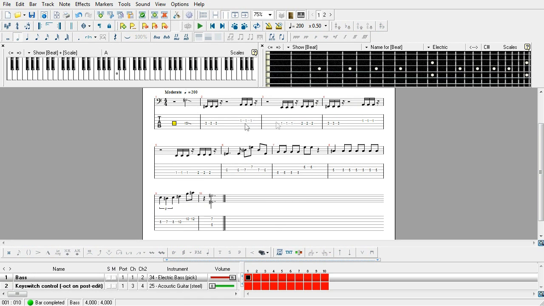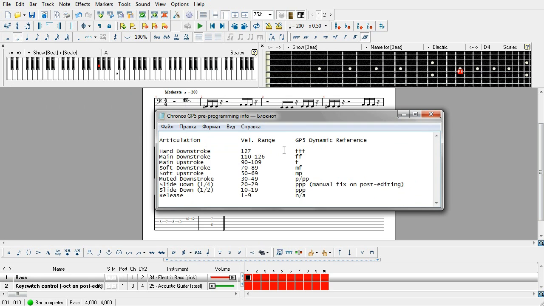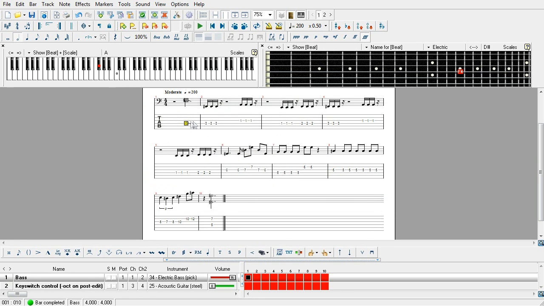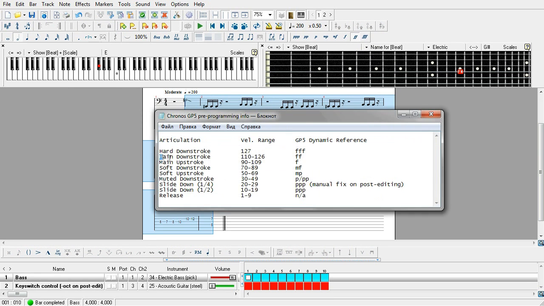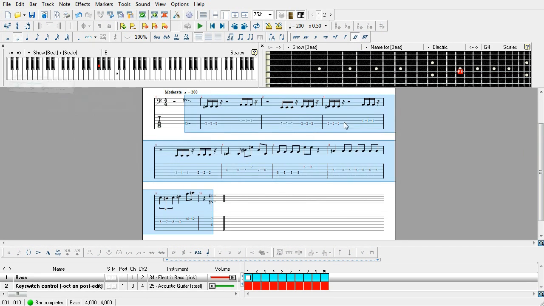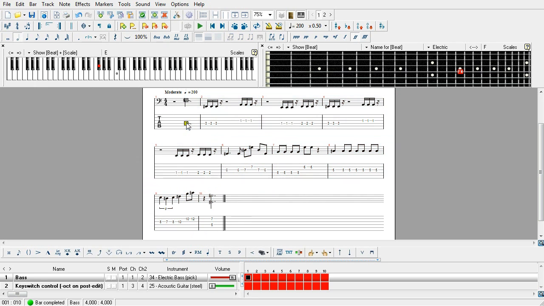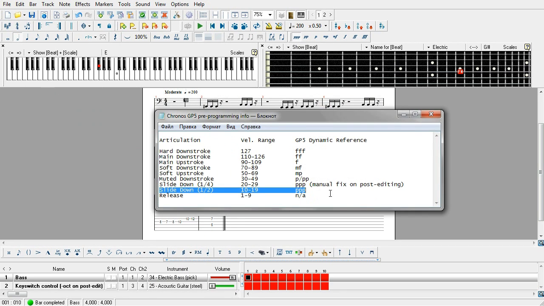Now let's switch to the bass track to work on articulations by using different dynamic ranges with these associations. So at first highlight the entire track and change it to double F, just because main downstroke is the most common articulation. Now let's remove the slide automation from this note and replace it with triple P, which is responsible for slow slide down.